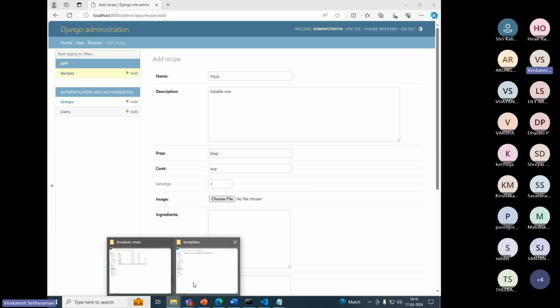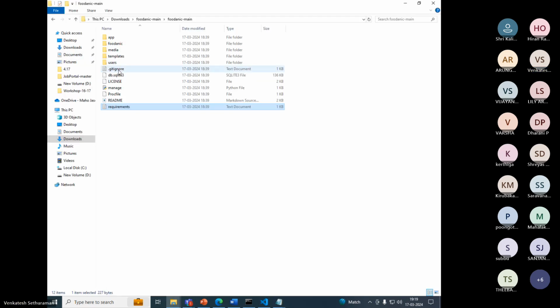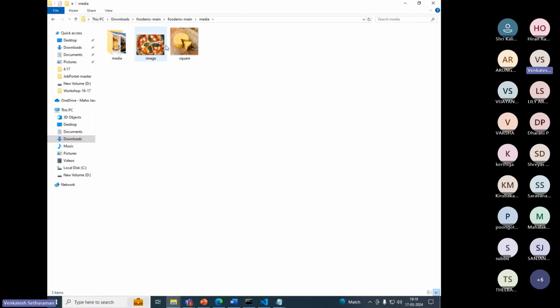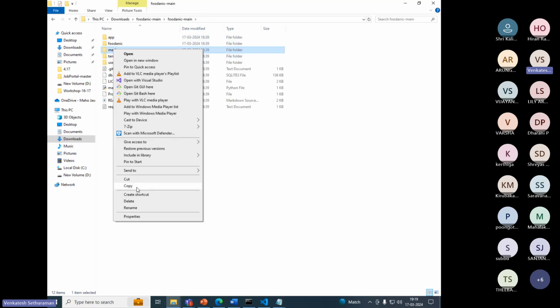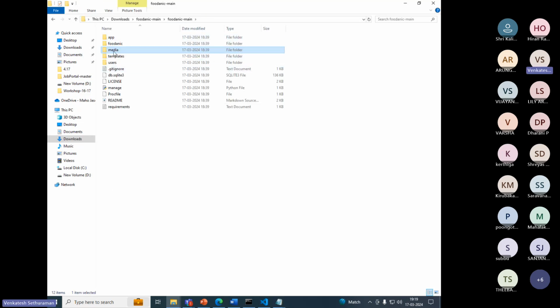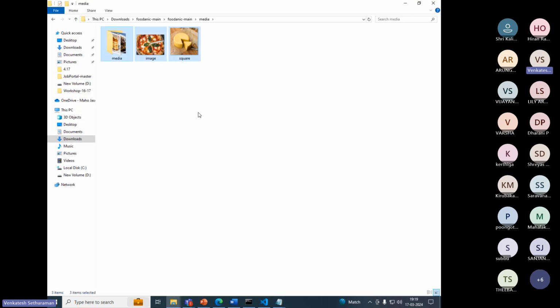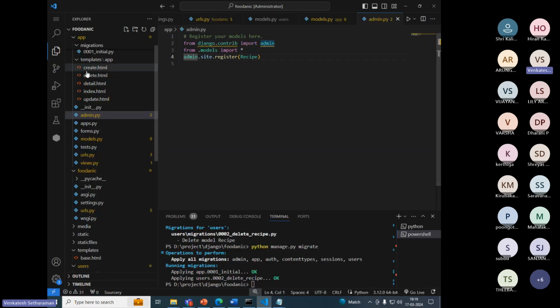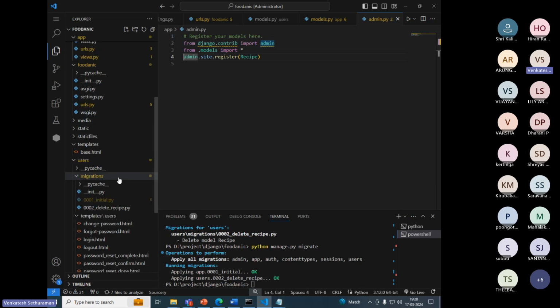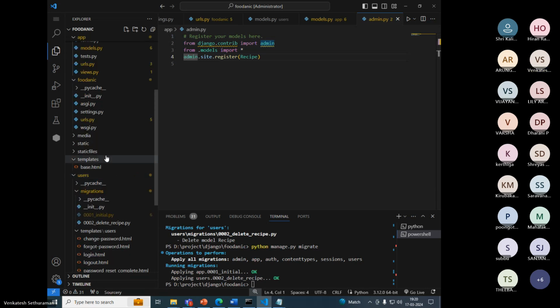Just a minute. I have to put the media. See here the image. So I have to put this media. Just copy it. Not here. So I have to do Control A, Control C. Once I put it here in the media, I will copy it from there.